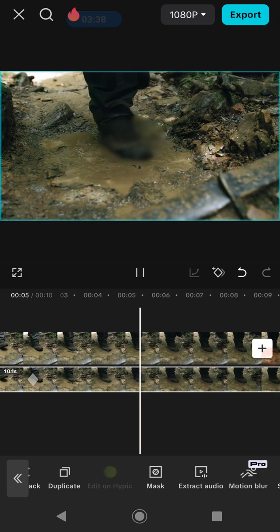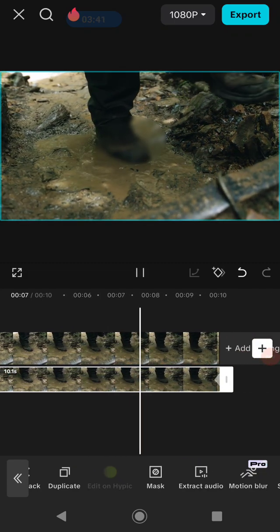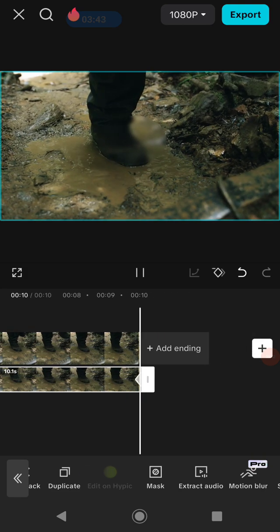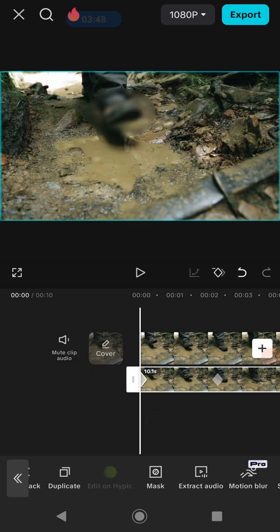As you can see, the object that I want to blur, it gets blurred, but the other elements on this clip are not blurred at all. And that's the way how to create this effect and add it onto your clip.